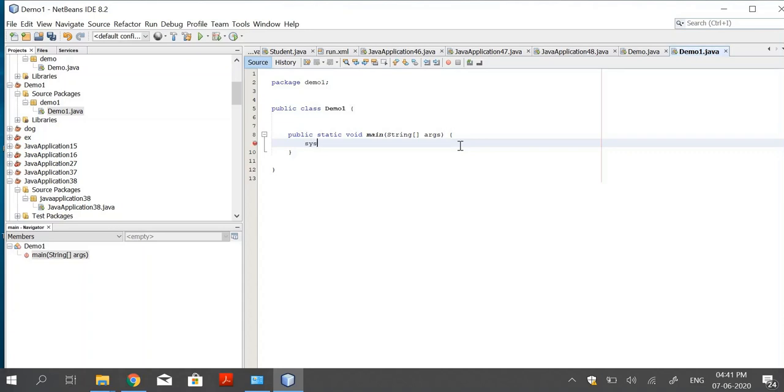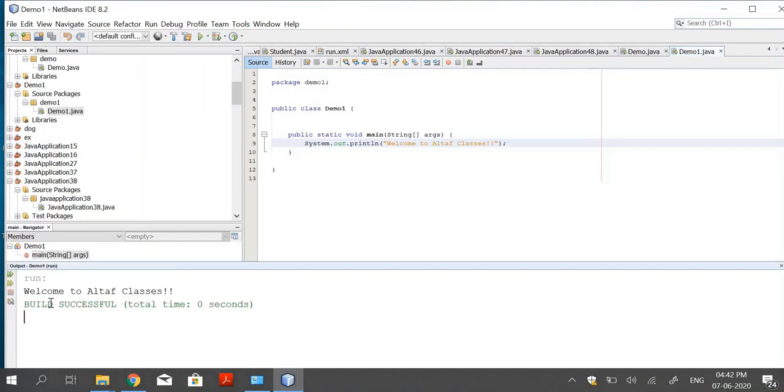So I'm going to write a program. I'm going to type out. After that I will click the tab button, so you will get System.out.println. This is the shortcut: out, after that tab. Then here I'm writing welcome to Altaf classes. Okay, and then this one is the run button. After this you have to save by pressing Ctrl S, then click the run button. Yeah, the output is welcome to Altaf classes.